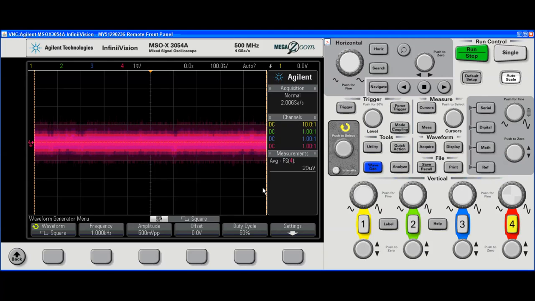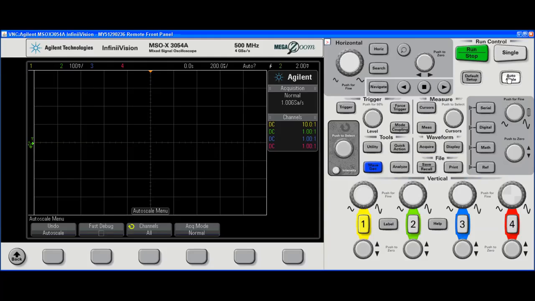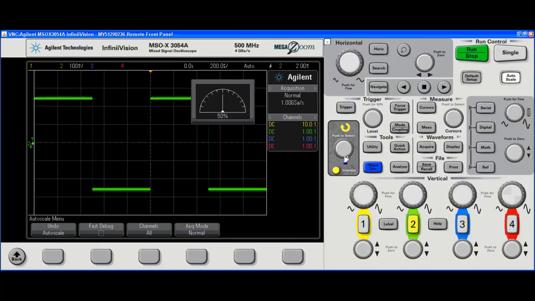Today, I'm going to show you how to gate a measurement on an Agilent 2000X or 3000X series oscilloscope. As always, we should start with a default setup. And I have a square wave on channel 2, and I'll do a simple square wave and an auto scale. Let's crank up the intensity for the video.